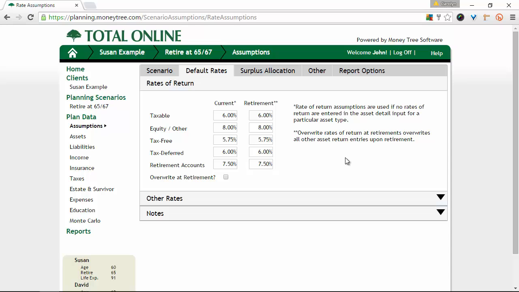So default rates, this is an important one to understand and learn. The first section here is the rates of return. So you'll notice we have taxable, equity, tax-free, tax-deferred, retirement accounts, and then a checkbox override at retirement. We have some options with rates of return. If you're entering in your assets and you're choosing to just leave all the rates of return blank for the individual assets that you're entering, that's when the program will look to the default rates that you've entered here. And so it would pick up the current rates of return.